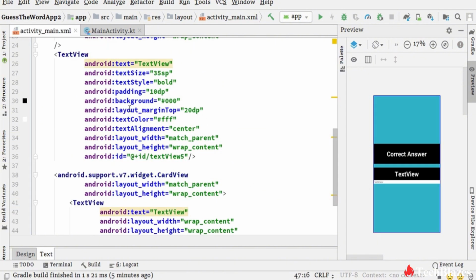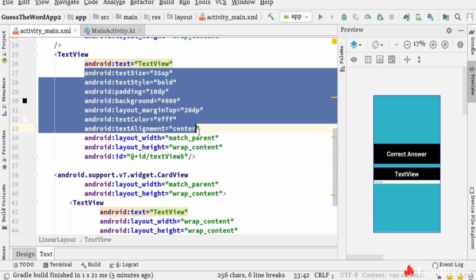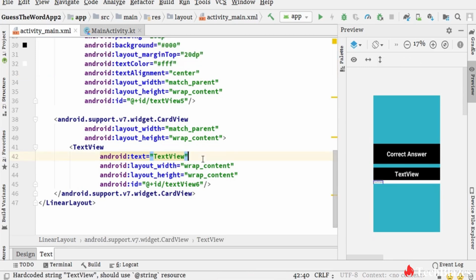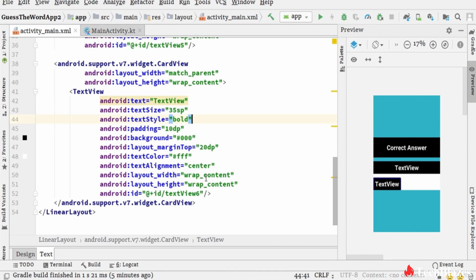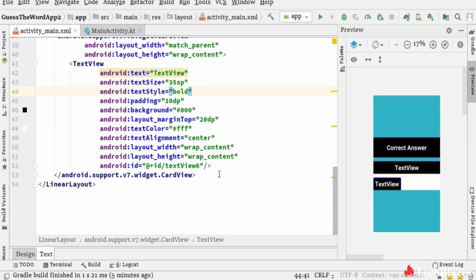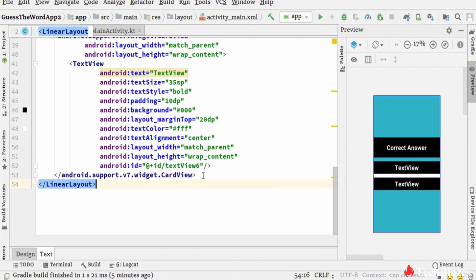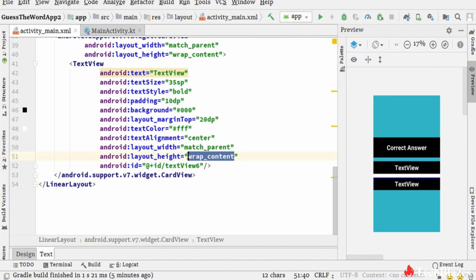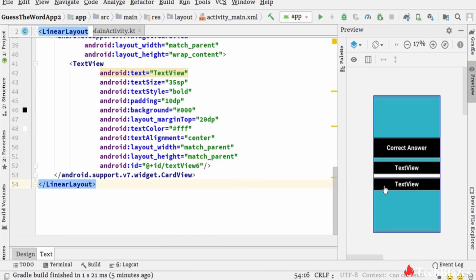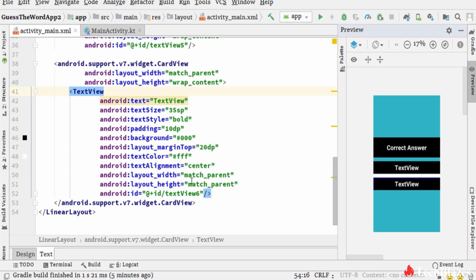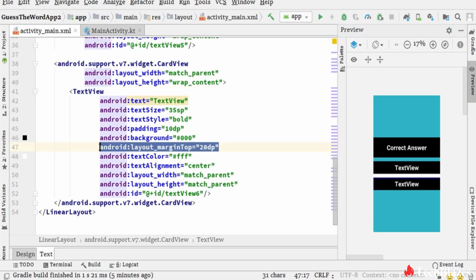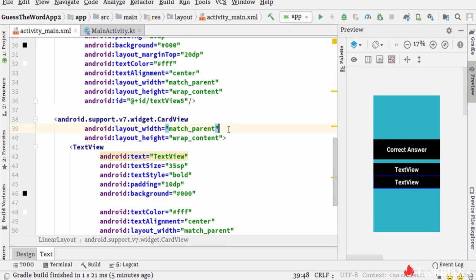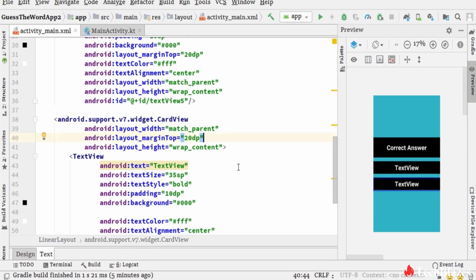And after that, just copy the same code from the top, that is text size to text alignment, and paste it inside of this. The width is going to be match parent, and height is also going to be match parent. But we don't want the margin property here, we want the margin property from the card view's point of view, because the card view is the parent layout of this text view. This is a child of this card view.